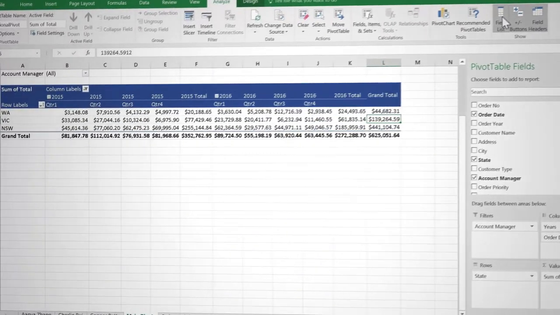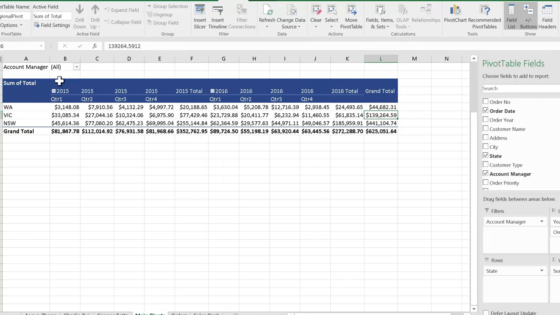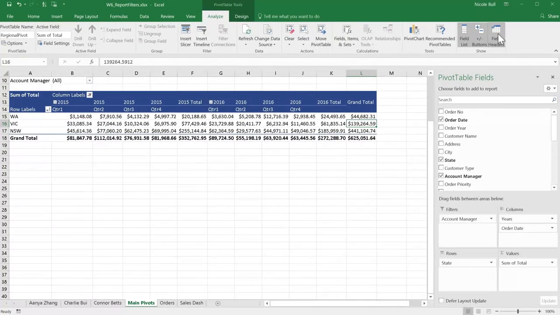You can also hide your Collapse Expand buttons, so the little pluses and minuses vanish, and you can hide your field headers, so that column and row labels has disappeared. This means I can no longer filter my table, but it does make for a more attractive report. I'm going to put them back though, because I'm still working with it. So we have now seen how we can create a pivot table and modify it using group, sort, and filter tools. In the next video, we're going to see how we can represent this data visually using pivot charts.